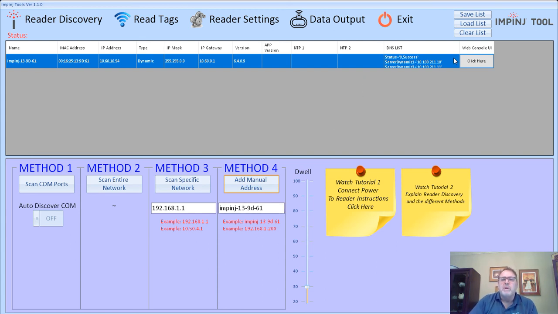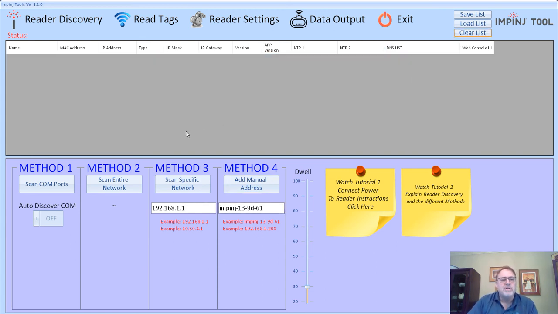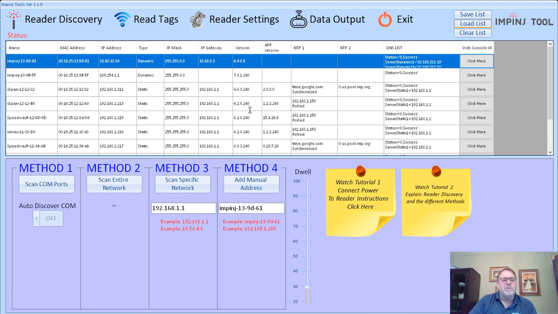Now method 2, let's clear this list. Now method 2, I don't want to run it because it will probably take about 10 minutes. It will go through a very large network. But once it finds it, you'll end up with this really nice list that you can use to move on to the next tab, Read Tabs, which will be in the next tutorial. But these are the 4 methods.